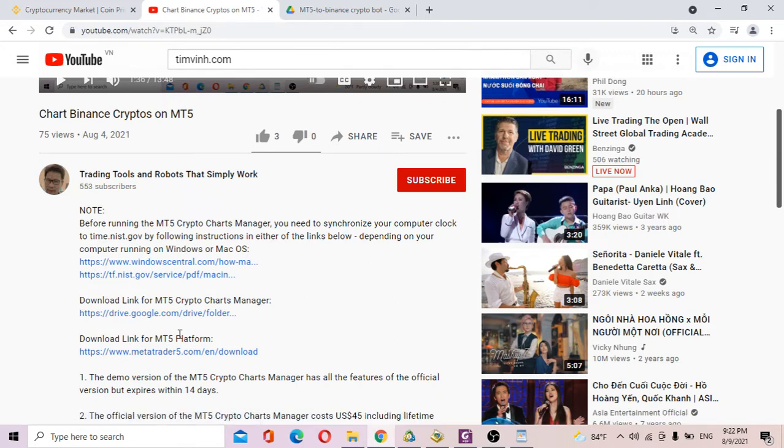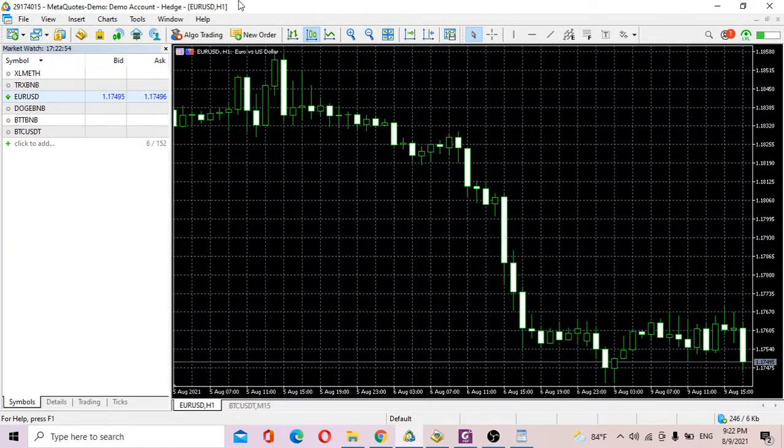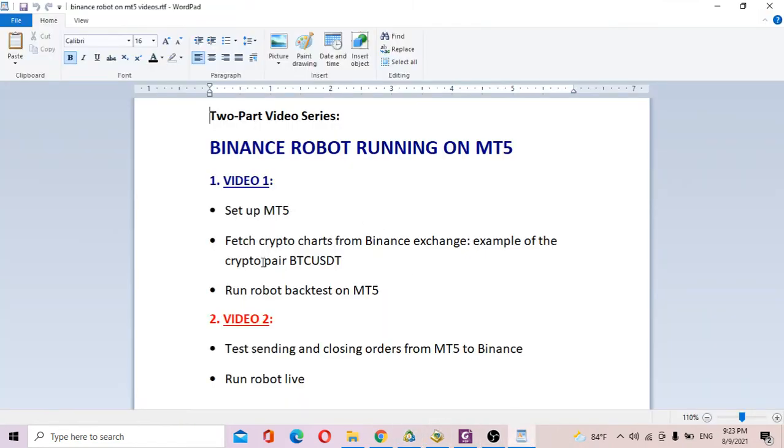So basically, you just follow instructions to install MT5 platform first, then download the MT5 Crypto Jars Manager. Essentially, you just follow instructions in this video. So I assume that you already installed your MT5 on your computer. So next thing, what we're going to do is go to fetch crypto jars from Binance Exchange.